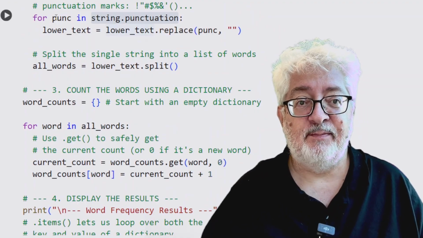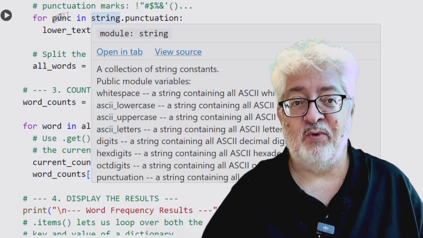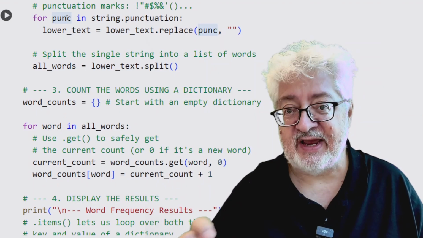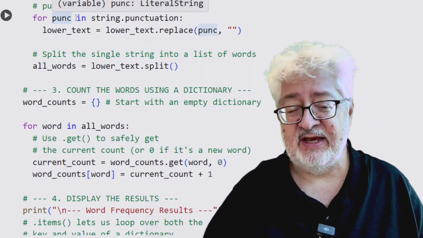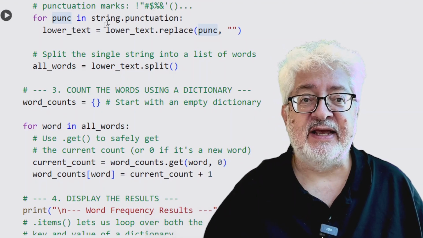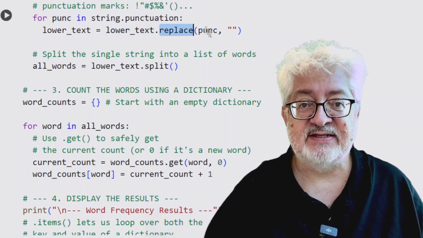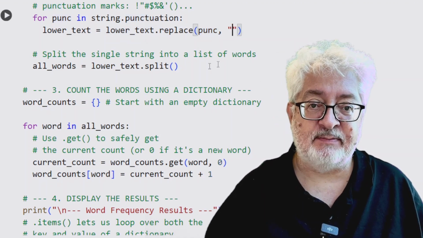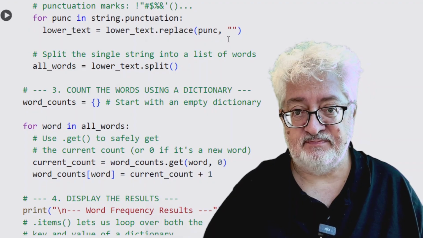So for punc in string.punctuation, this will now give you one by one the punc, which is one character from this punctuation string. You remember, if I go with for through a string, I get it character by character. And then my lower text is the previous lower text with each punctuation character replaced by an empty string. In this way, I delete all the punctuation.